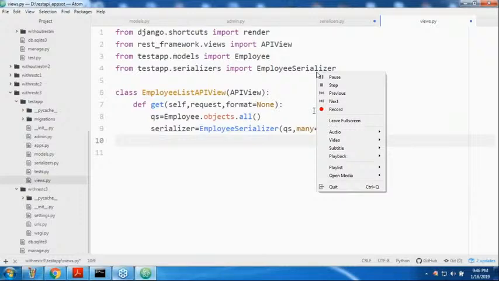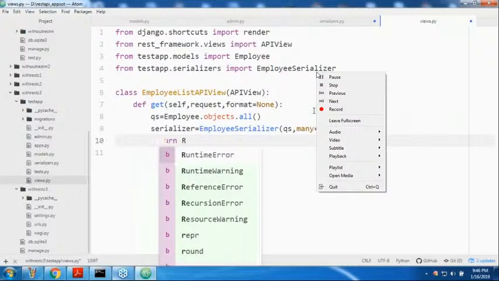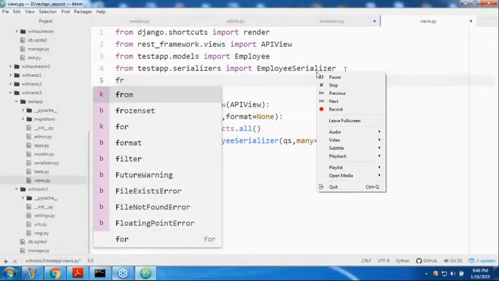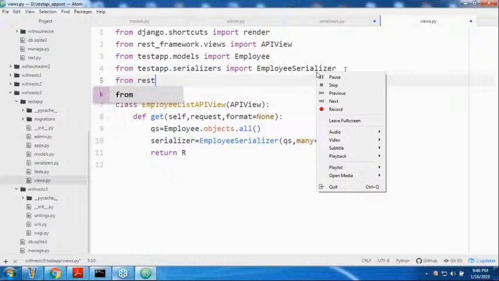But if you want to use a response, first you need to import from rest_framework.response the Response class. So return Response of serializer.data. Are you getting serializer.data? That's all. The get method is ready.